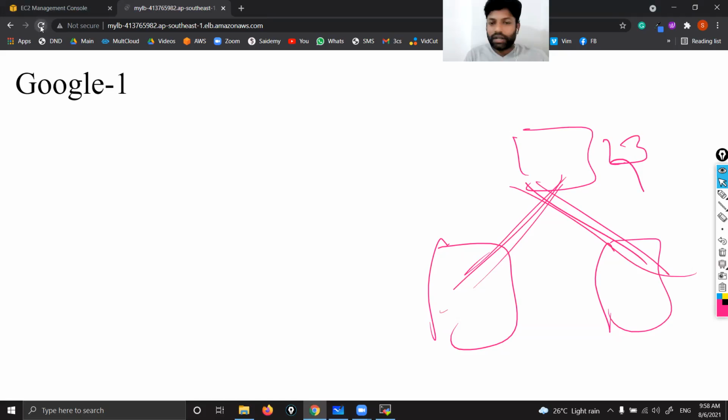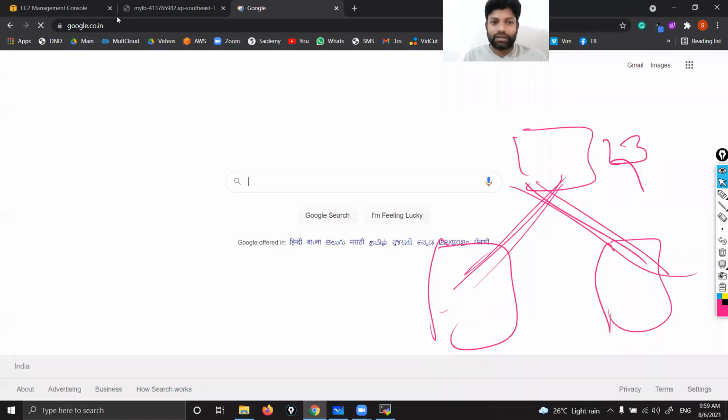Correct? That's why I intentionally took different content. Assume that instead of Google 1 and 2, I had given only Google in both servers. If I hit refresh, will you come to know that the request is being distributed to both servers? Respond, guys. No, right? No, sir. If I give the same content, you can't come to know. Correct? That is what is happening here.